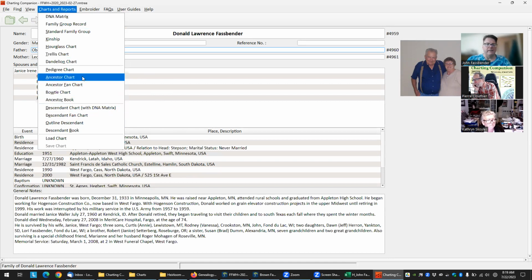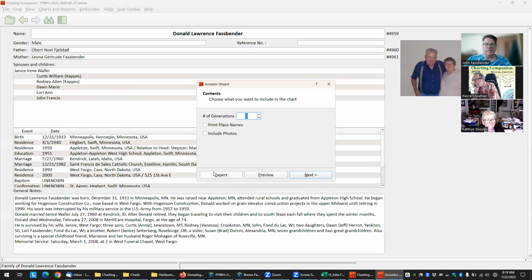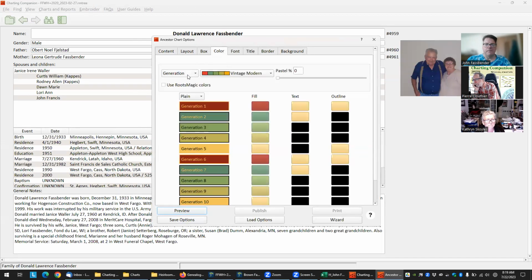Roots Magic has the Family Tree Maker color coding, so it can do it. If you do a GEDCOM, you won't have this option. I think you only get the option with Family Tree Maker and Roots Magic, but yeah, that's right.